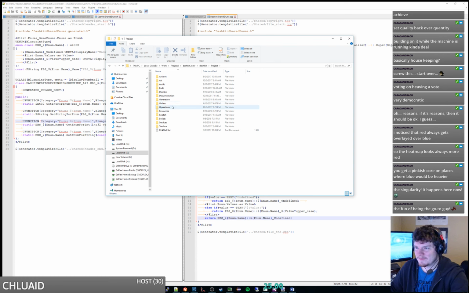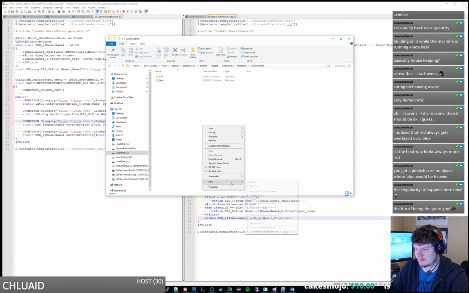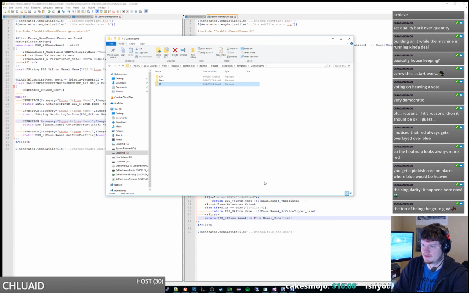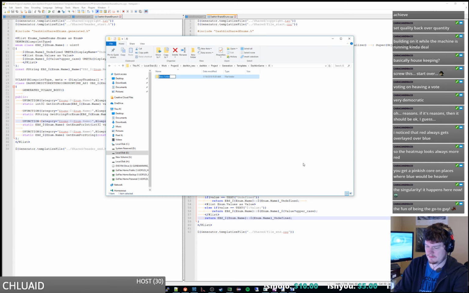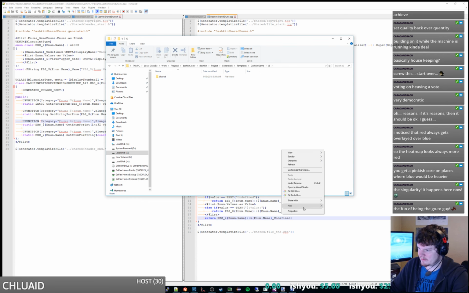Christ. Let's see. We want to make the JavaScript version of this. This will be in the template. So we want to go to generation, templates, Dashkin game. We want to make a new one called JS. We probably want a shared folder and then enums as another folder.